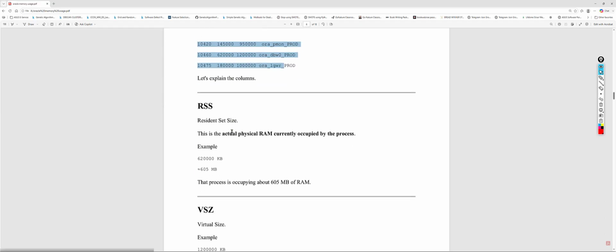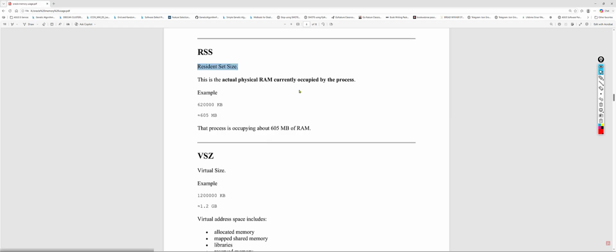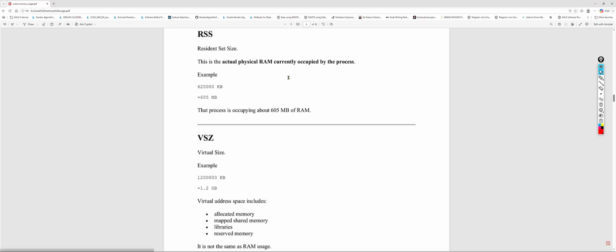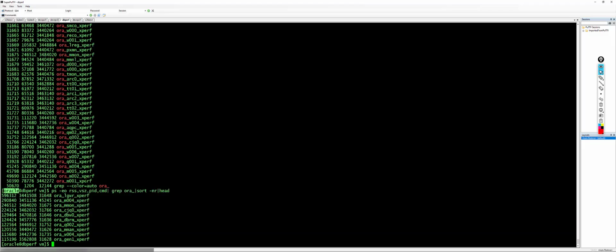So if you see, this is the sample output. RSS is the resident set size. This is the actual physical RAM currently occupied by the process. So here also you can calculate this.